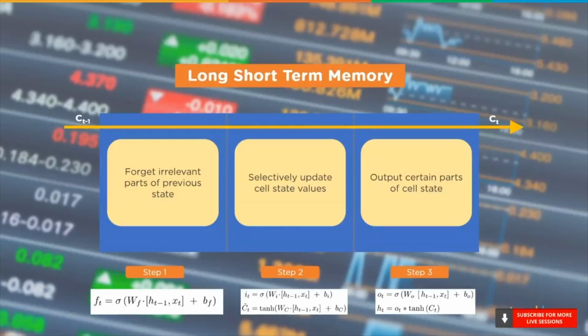In the third step, it decides what will be your final output. First, it will run a sigmoid layer which decides which parts of the cell state make it to the output. Then, we put the cell state through the tanh function to push the values to be between -1 and +1 and multiply it by the output of the sigmoid gate.